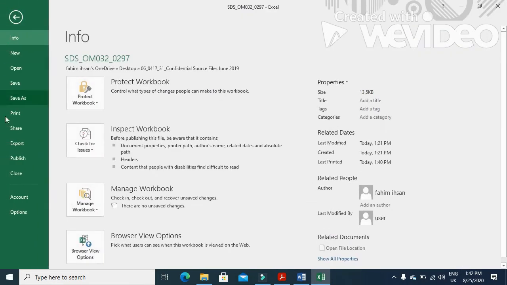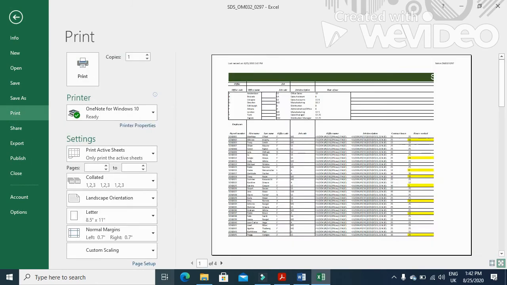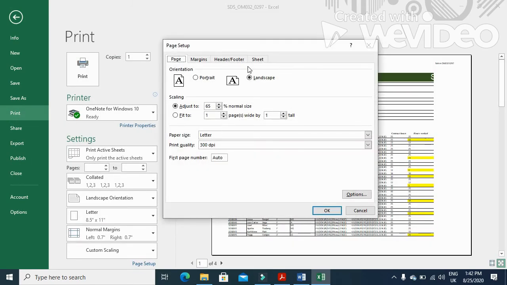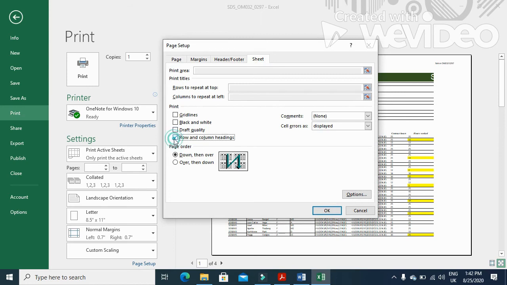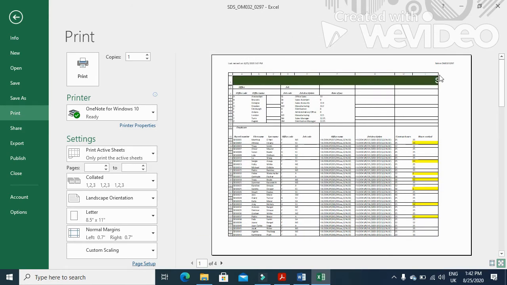But before printing, you need to go to print, then page setup, and then choose from here the sheet tab and the row and column headings option. So now the row and column headings are displayed on each and every page. So it is ready to print.